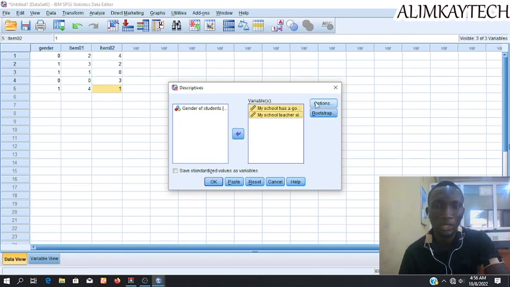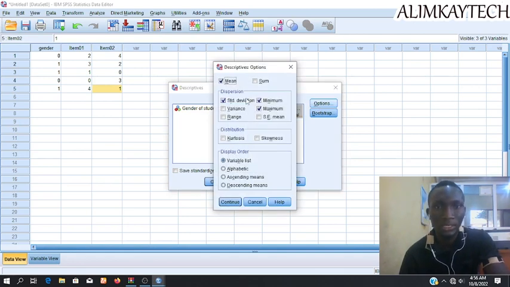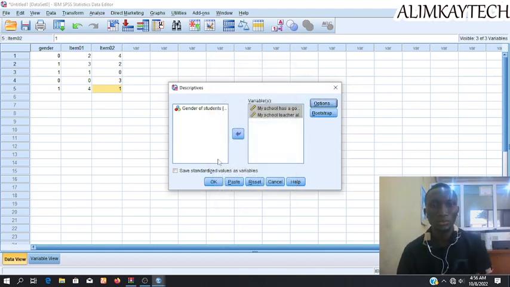Now we can check the options we want. We have mean, sum, standard deviation, minimum, and maximum values. For the sake of this class, we'll be checking for the mean and standard deviation only. They are both marked. Minimum and maximum are automatically ticked. Then let's click on Continue, and let's click on OK.